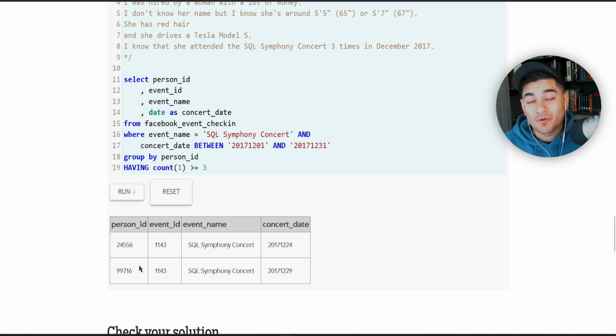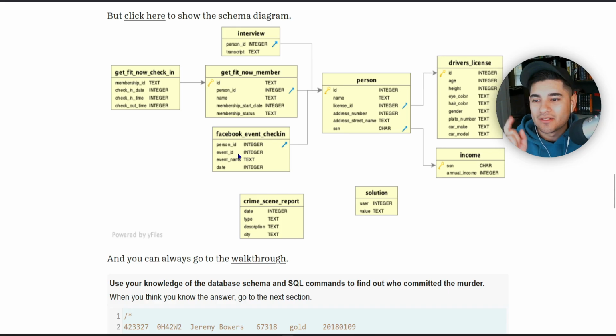So we're going to work backwards now to figure out who this person is. If we look at the schema diagram, this table connects to the person table through person ID. Okay, cool. So we're going to connect the person table and the Facebook event check-in table to pull in this name and their social security number and their license, because again, we wanted to make sure that they also drive a Tesla Model S.